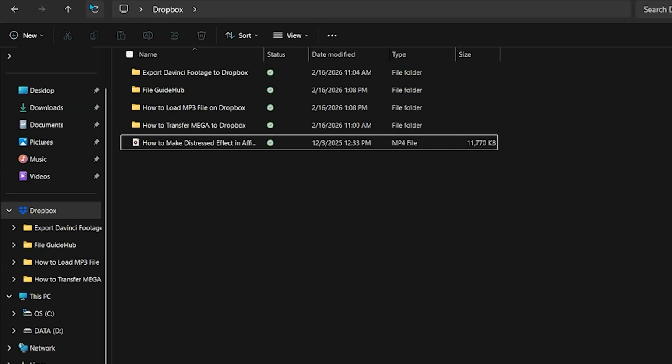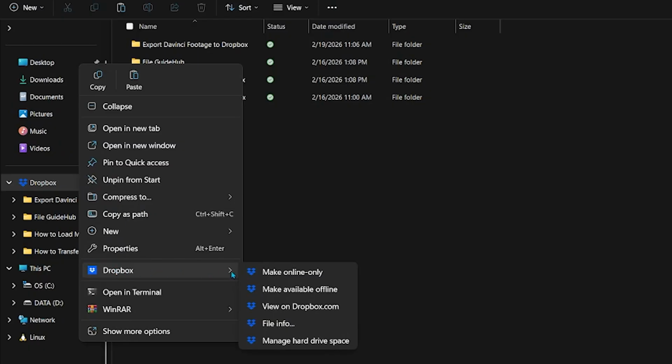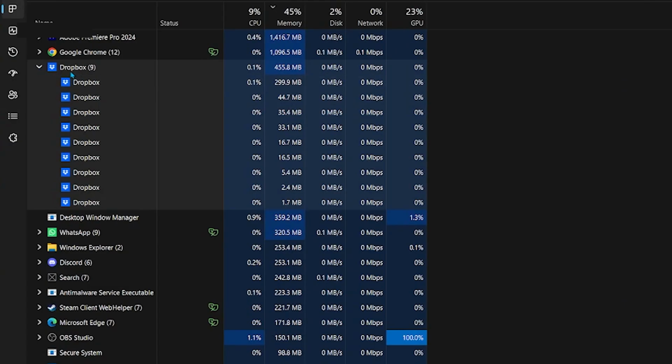If a file does not appear, refresh the folder or check your internet connection and storage space. Use the Dropbox icon menu to open preferences, change sync settings, or choose which folders stay offline. Make sure the app runs in the background so updates continue automatically.